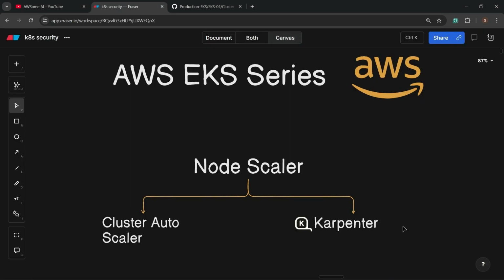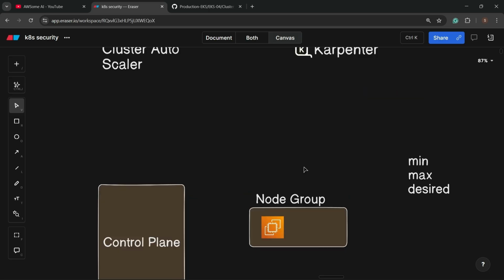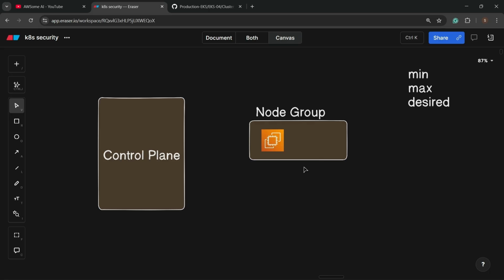So mainly we have two different types of node scalers, Cluster Autoscaler and Karpenter. Both do the same work, but both work differently. So I'll explain what the Cluster Autoscaler is in a brief way, and then we will dive deep into it. I'll explain with this diagram.